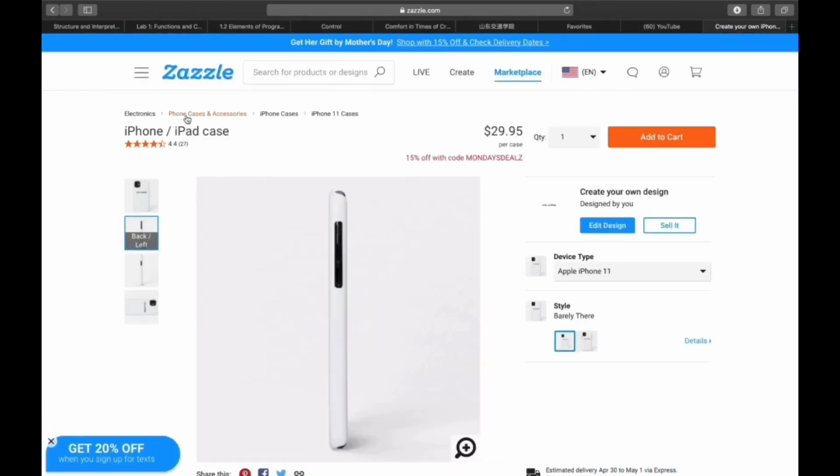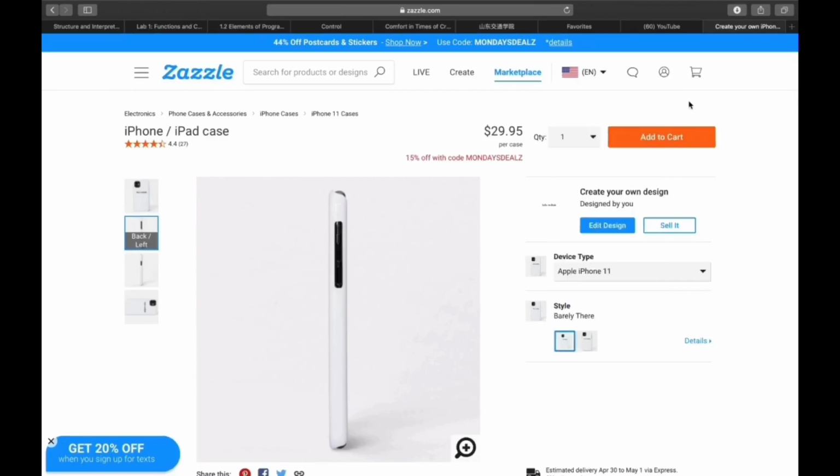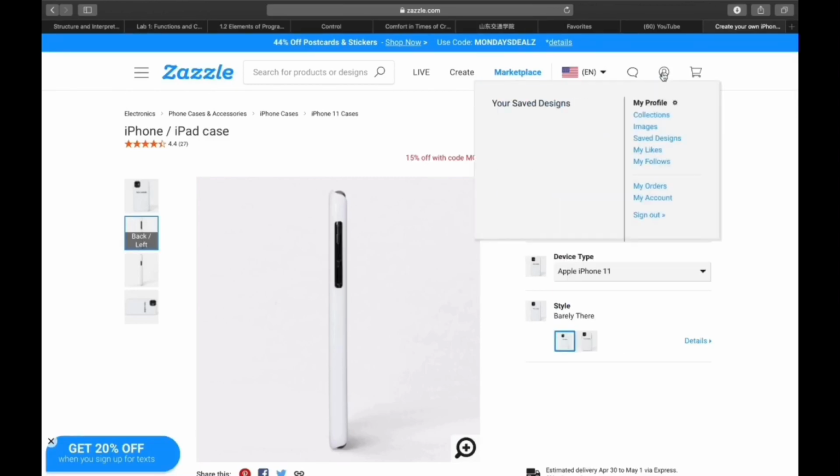So here we are, everything has been set. These are the countries where you can sell a product. Whatever country you choose, you're gonna be paid in that country's currency. I chose United States, so I'm gonna be paid in USD. Depending on whatever country you choose, you're gonna get paid in the country's currency. So here we are, I'm done with that.